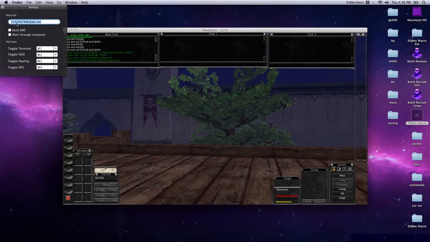Right here, you can put in your cell phone number if you want to receive SMS messages when a mob pops, or you can do alert through computer if you're familiar with the say command. This will do it through your computer speakers. It will say NPC has popped. That's in case you don't want text messages. This feature will be implemented down the road. I'll probably start working on that more after I'm done with this video.